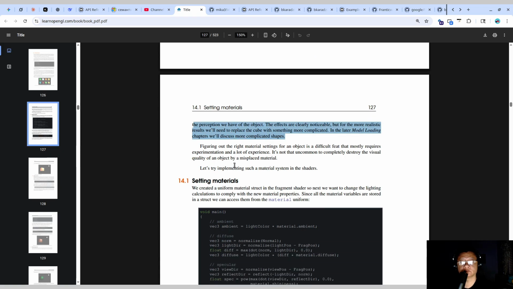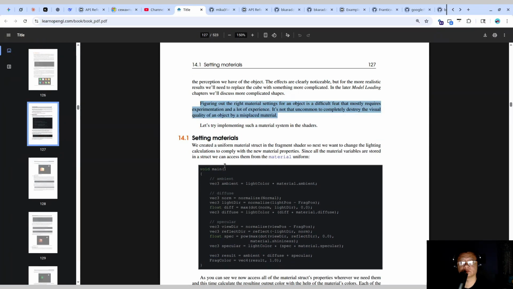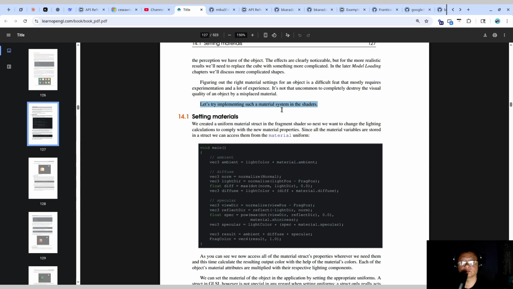The effects are clearly noticeable, but for more realistic results, we'll need to replace the cube with something more complicated. In the later model loading chapters, we'll discuss more complicated shapes. Figuring out the right material settings for an object is a difficult feat that mostly requires experimentation and a lot of experience. It's not that uncommon to completely destroy the visual quality of an object by a misplaced material. Let's try implementing such a material system in the shaders.